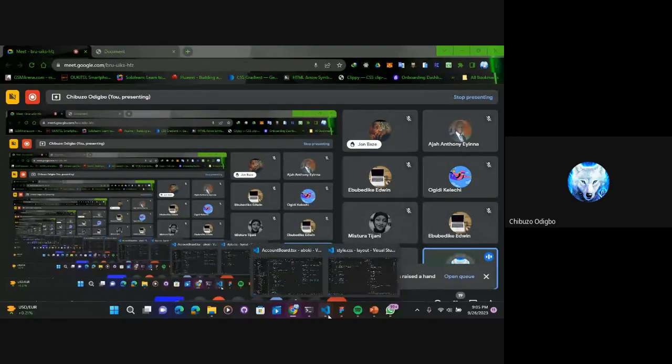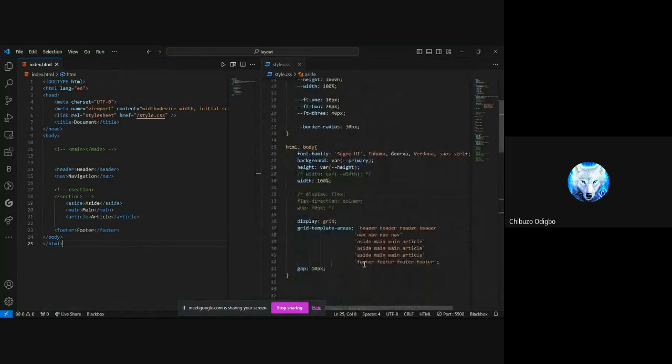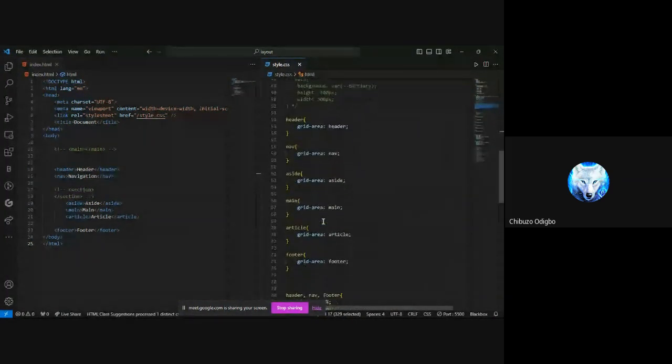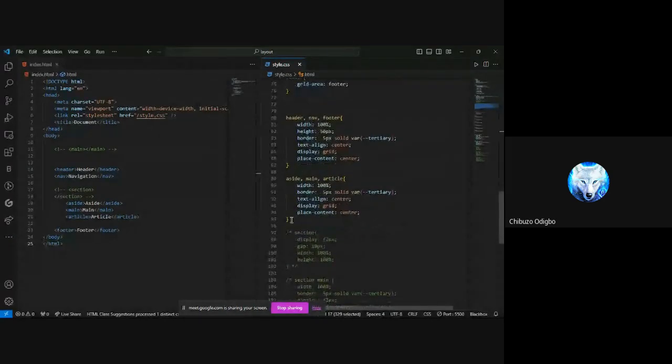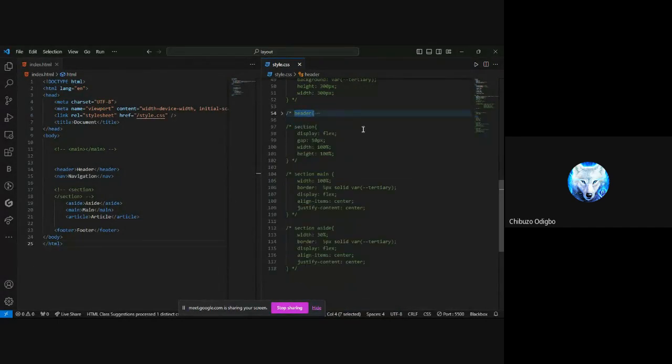So someone said I should show them how to use float, and I'll be obliged to. Let's just get some things cleared. Okay, this will be okay.